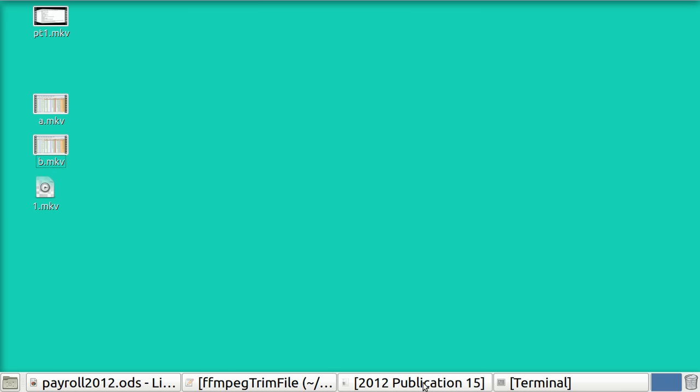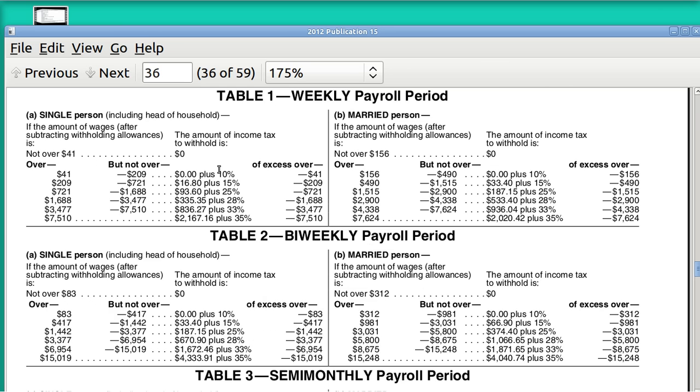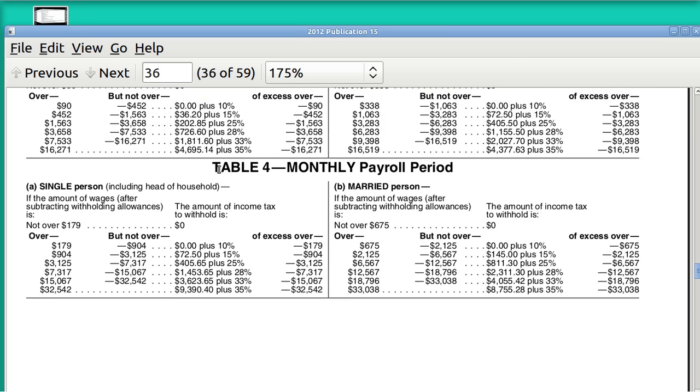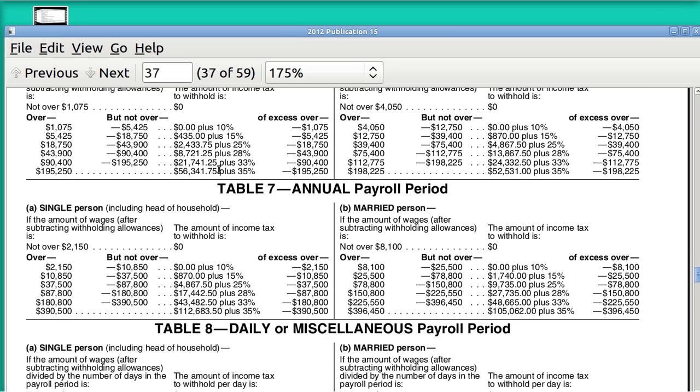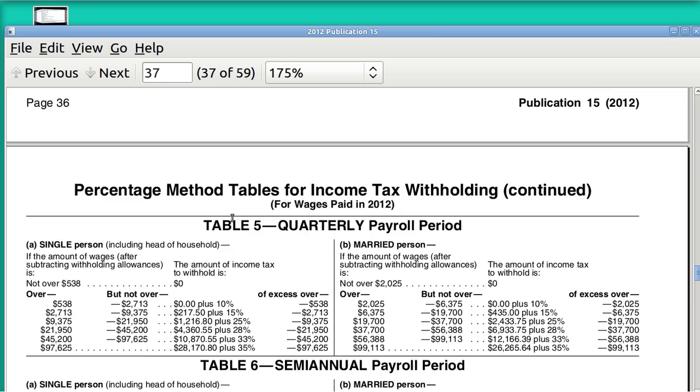It's here at the bottom, publication 15, and I've got them here: weekly, bi-weekly, semi-monthly, monthly, and then annually. It's based on this one, annually. What you do is you go single or married, and then you subtract $3,800 per deduction, and then you use this extremely complicated formula. Now, annual, hardly anybody gets paid annually, but it's based on that, and then you go semi-annual, quarterly.